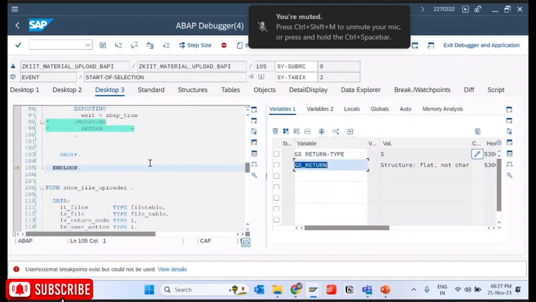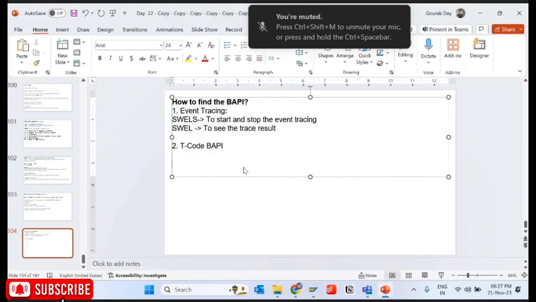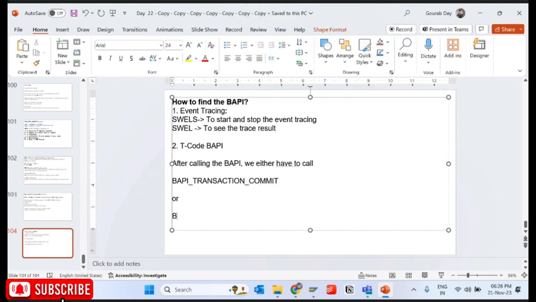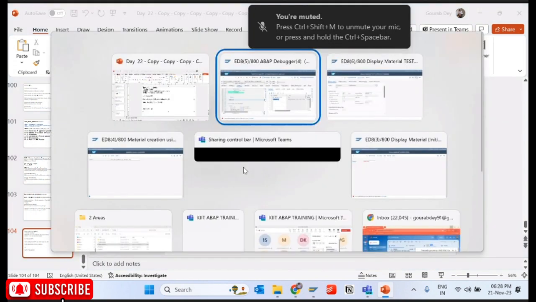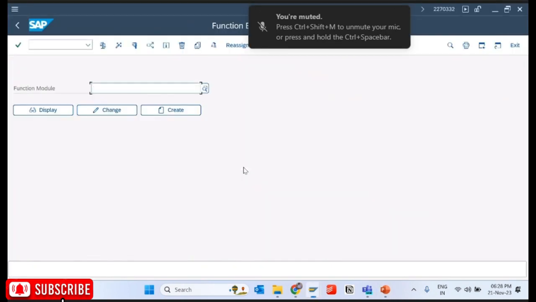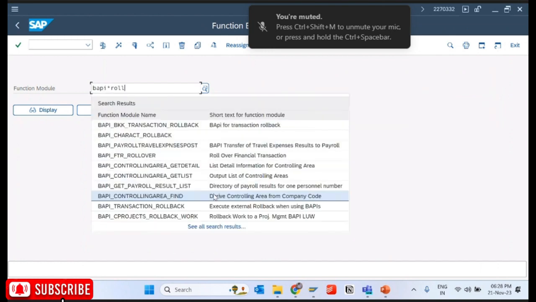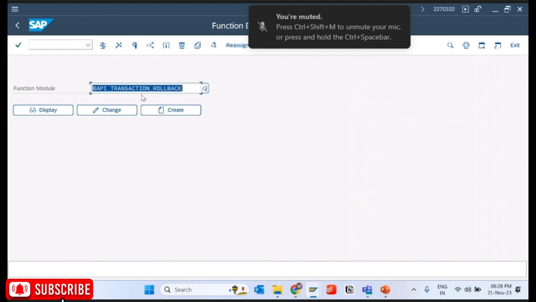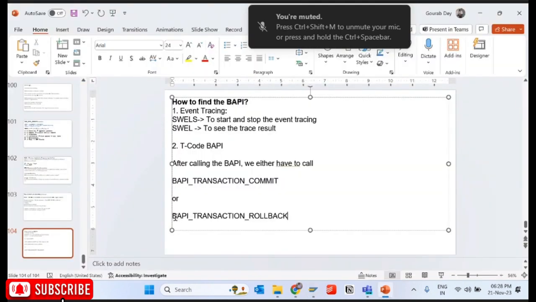So every time we call a BAPI, after calling the BAPI, we either have to call BAPI transaction commit or BAPI transaction rollback.